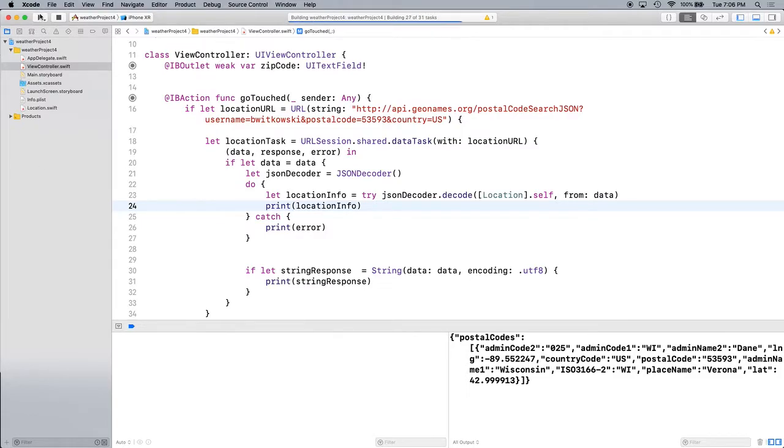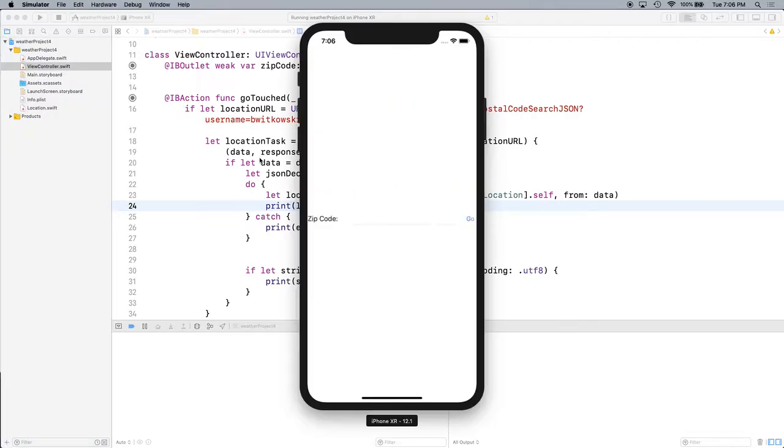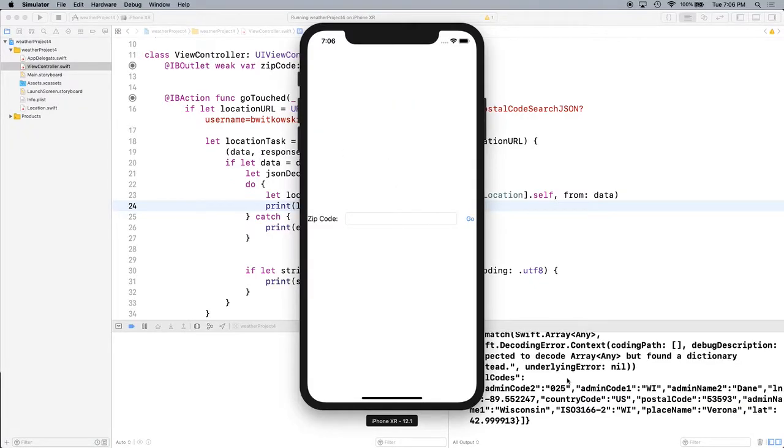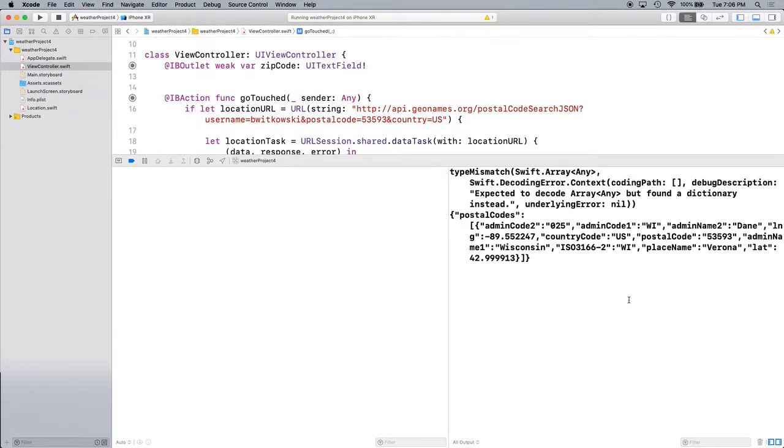Because we know that the decode wasn't working based on me trying to decode to an array of location objects. It's not going to work. So I'm going to get the error message. And then I actually get something useful. Swift decoding error, context. Expected to decode to an array, but found a dictionary instead. I don't know that that error is useful, but I've seen it so many times.